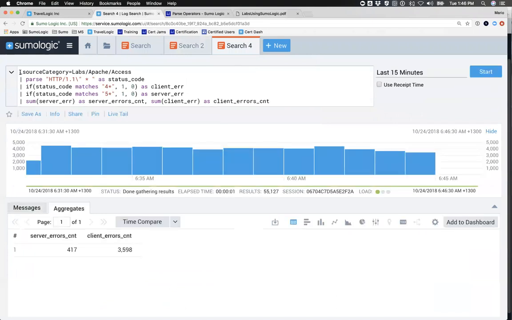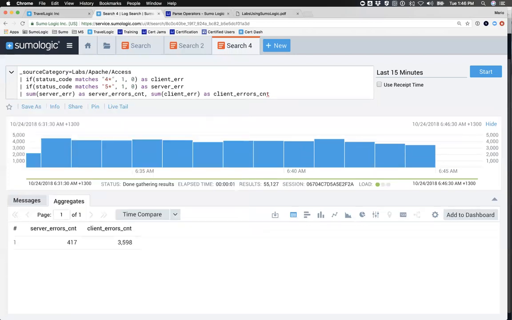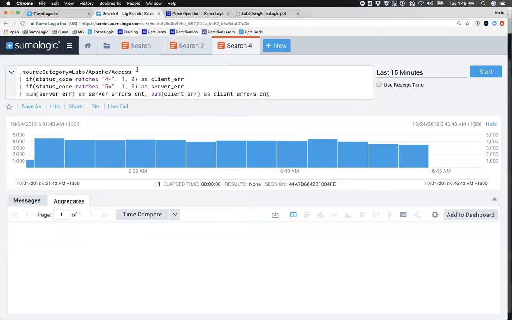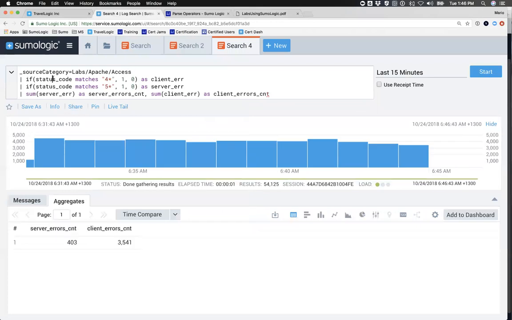This is saying source category goes lab Apache access. Parse out the status code. Actually, we could even get rid of this parse statement, right? Because we have a field extraction rule in place, so we don't even have to parse it. We have status code as a field already. So we can say if status code matches 4x, 4 star, then create a new field called client error that has a 1 or a 0, depending on whether it matches. And let's actually run that query like that.